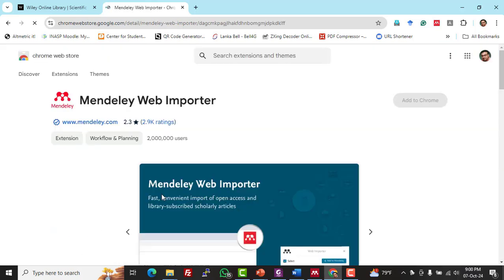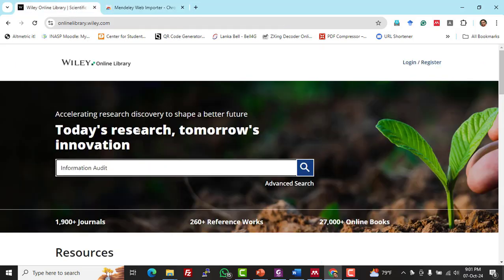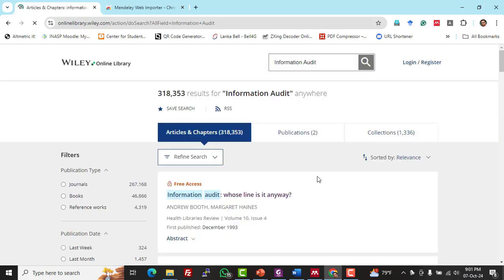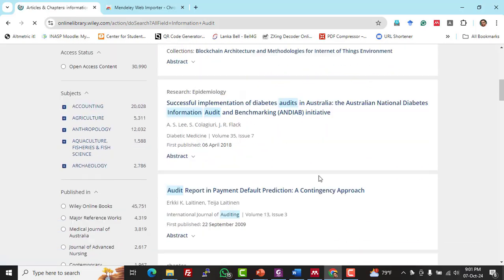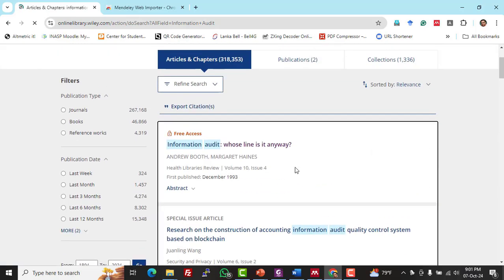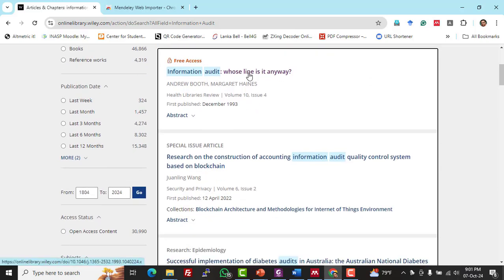Once you download that, you can enable it in Chrome. Here I have already enabled it. If you don't enable it, you will get Add to Chrome, but here I have already added the Mendeley Web Importer to Chrome. You can see here, this is the Mendeley Web Importer. Once you add that plugin to your browser, go to the particular website and you can search. Here I'm searching for information audit. Then you will get a set of journal articles. Say if you want to get the metadata of this particular article, you can click that one.